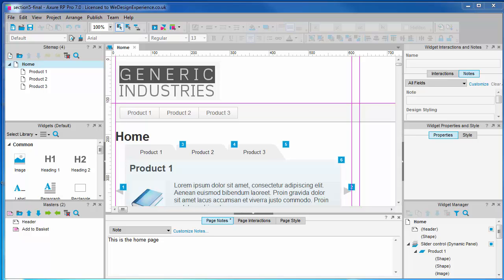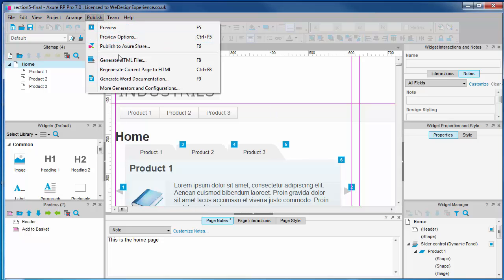Click on Publish from the menu and you'll see Generate HTML Files. Before we go ahead and do that though, we're going to think best practice. We should create and save two generator configurations, one for the designers and one for the project managers. So with this feature, we can store the appropriate prototype generation settings for each audience. We need to go to More Generators and Configurations to do this.